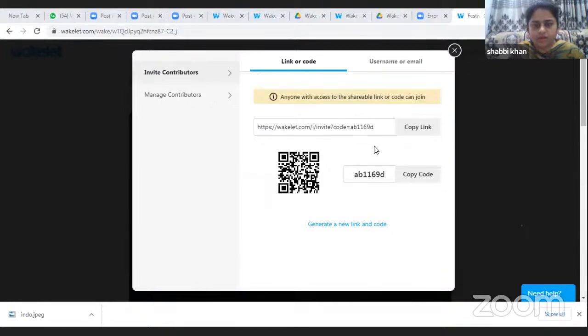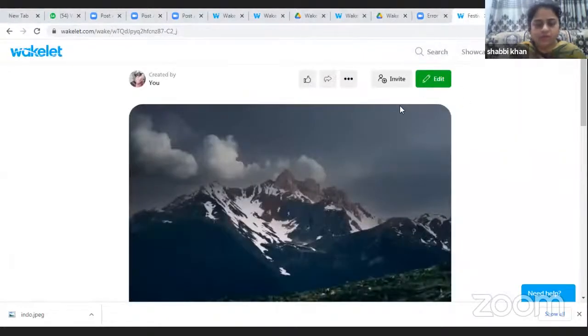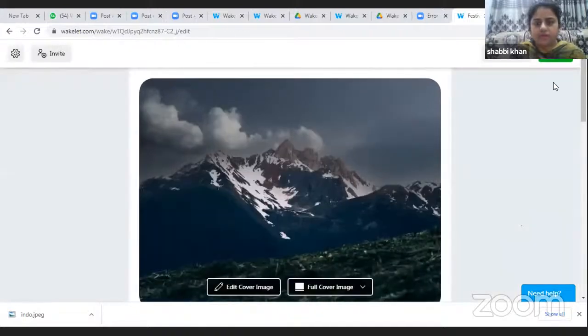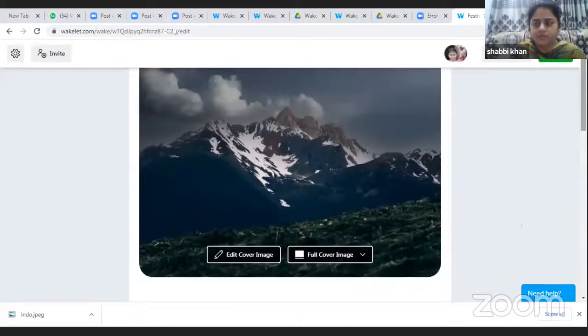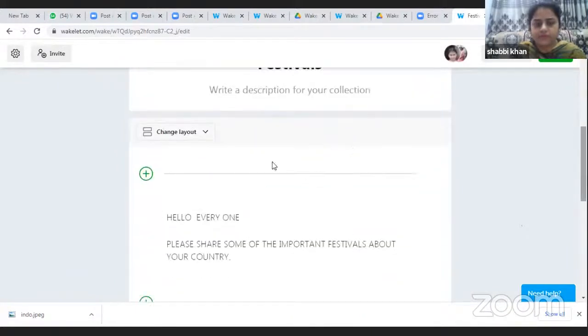I hope you all received it. And now how are you going to add your things? When you click on that file, you have to click on this edit option, and then it will ask you, this plus sign, and you can add.